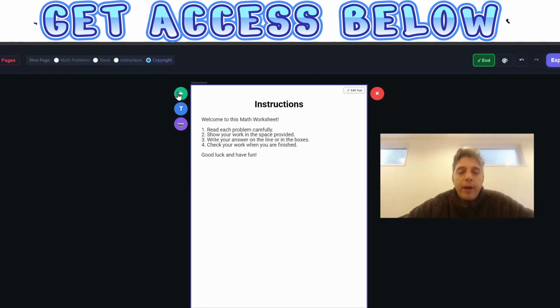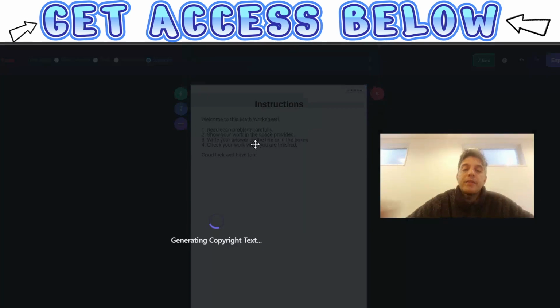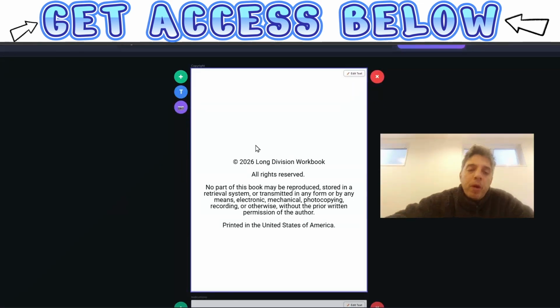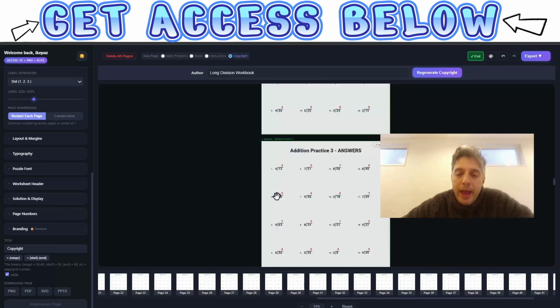Let's add a copyright. With that, we have to add our book name, the actual name of the book. So let's say we'll call it, just for example's sake, long division workbook. Click OK, and it's going to generate your copyright page. It's a great way to keep your book safe from would-be thieves and digital pirates. Okay, and there we go.